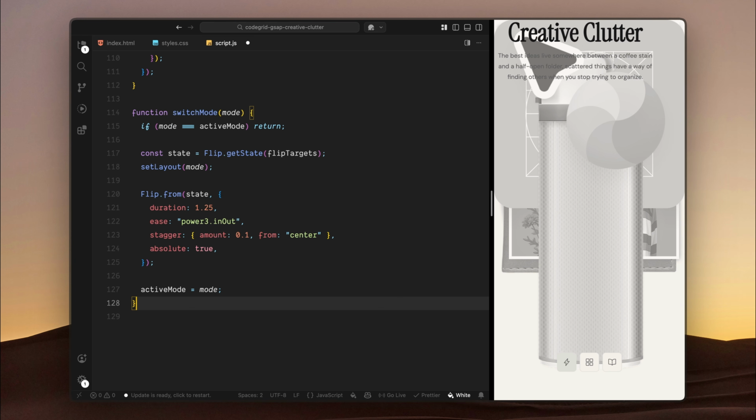Now let's write the switch mode function. This is where the Flip magic happens. First, if the requested mode is the same as the current one, we just return early since there is nothing to do. Otherwise, the first step is to capture the current state of all our Flip targets using Flip's getState method. This takes a snapshot of where everything is right now, including positions, sizes, and rotations. Then we call setLayout with the new mode, which instantly moves everything to its new positions.